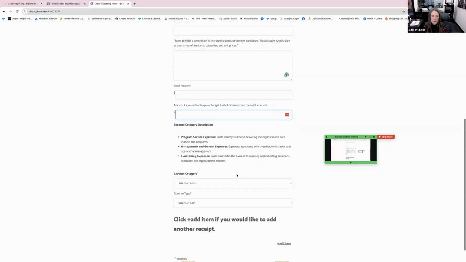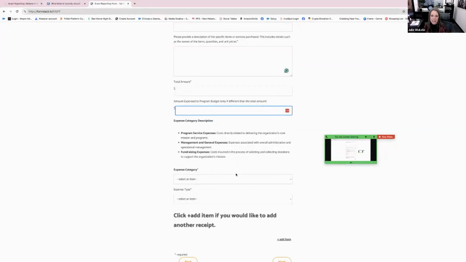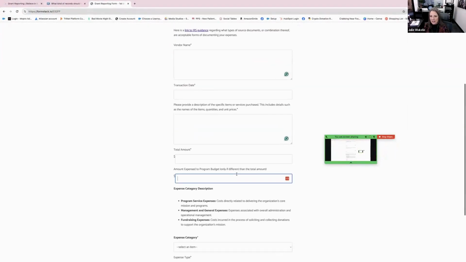And then we want to know the amount expensed to the program budget, only if it's different than the total amount. So take for instance, if you went out to Office Depot and maybe your total was $100, but only 50 of that was applicable to this program. Maybe the other 50 was just your normal office supplies. Maybe you printed out flyers to promote your program using budgeted funds that we had approved, but the total was 100. So you would put the total amount as 100 here, but the amount expensed to the program budget, only 50, if that makes any sense. You only use this field here if the amount that you want allocated for this receipt to your program is different than the total amount of the receipt. Hopefully that makes sense to everyone.